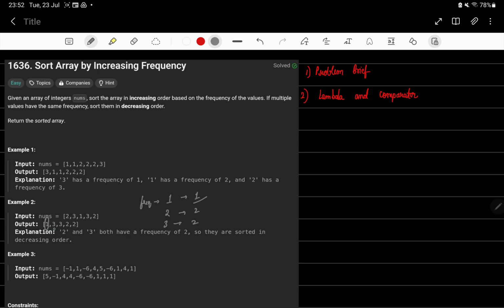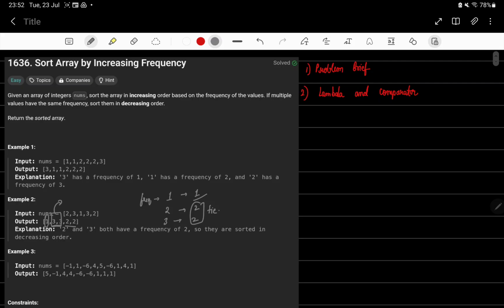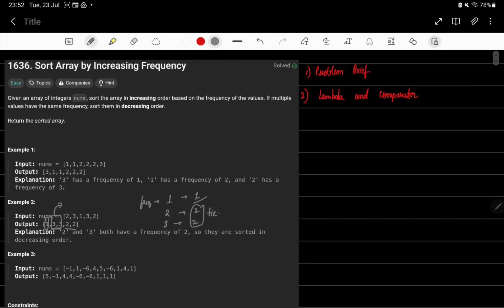That is correct, but here we can see that when there is a tie in the frequencies, the number which is greater comes first. So the only two things we need to know are: this question was given to let us know that lambdas and comparators exist in C++ and other programming languages.